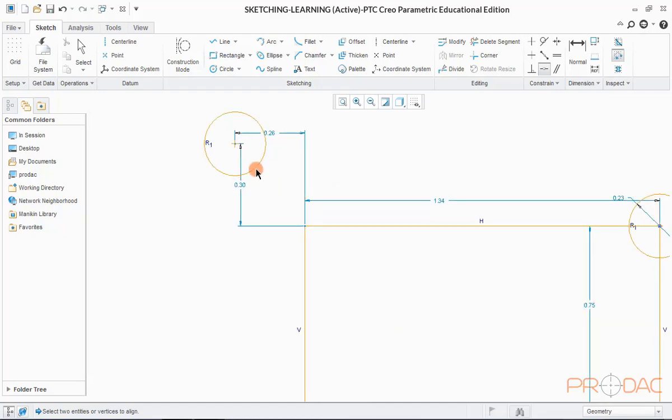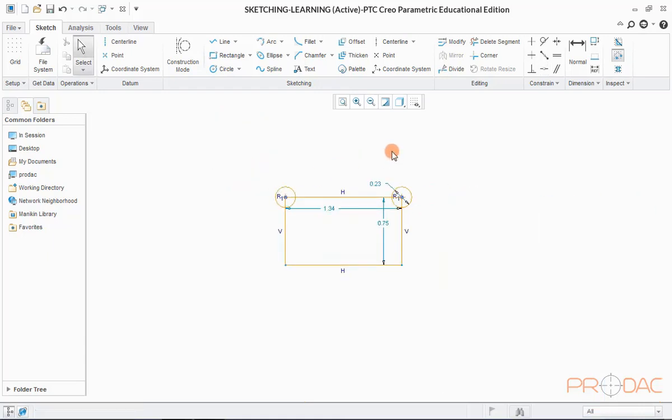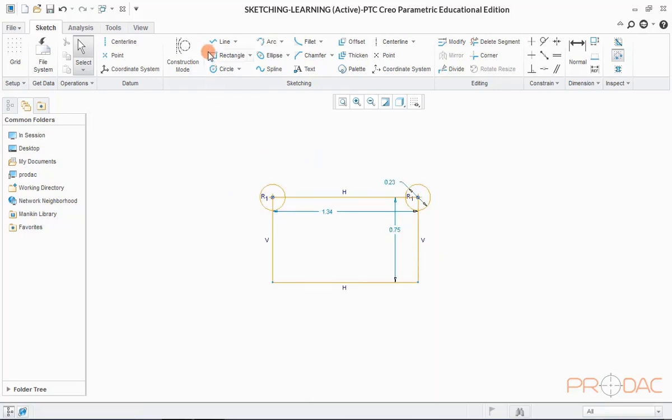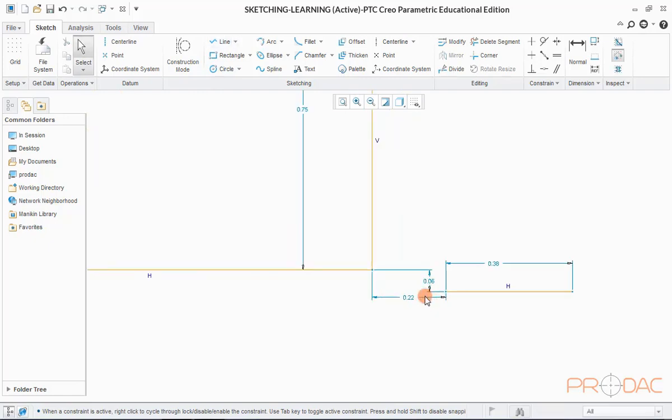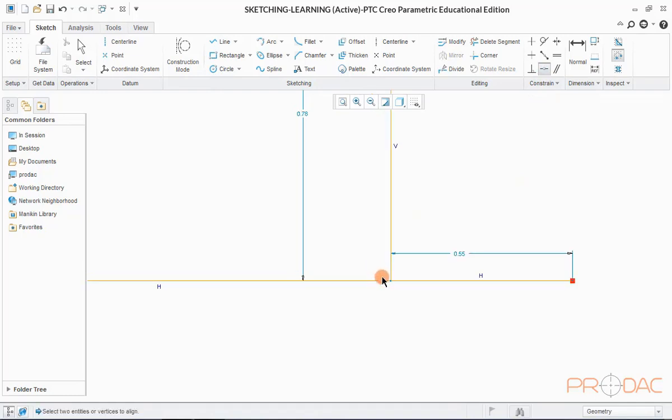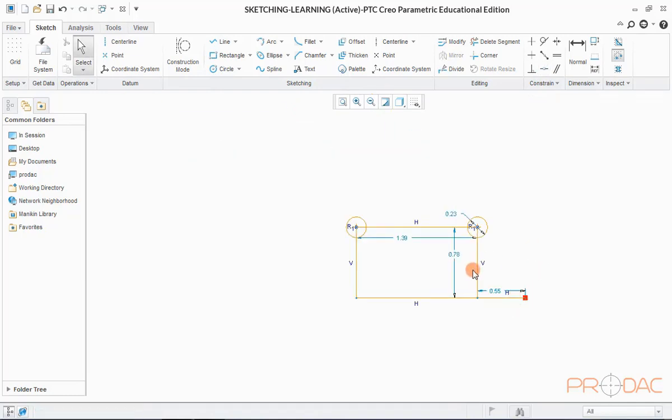We can do the same with another circle as well. Now, both the circles are coincident to the respective corners of the rectangle. We can use this option for lines or any other entity also. Here, we made the endpoint of a line coincident to the corner of the rectangle.